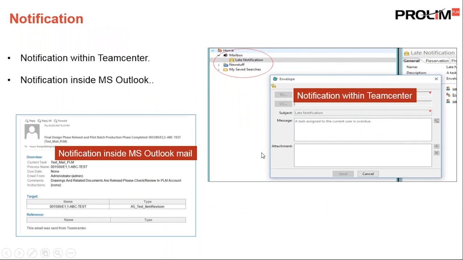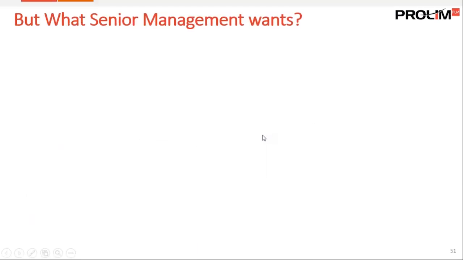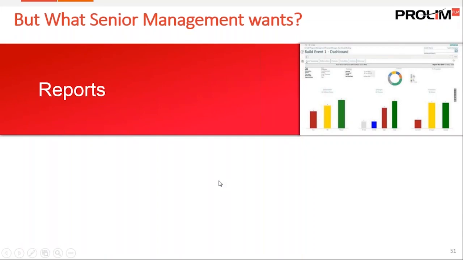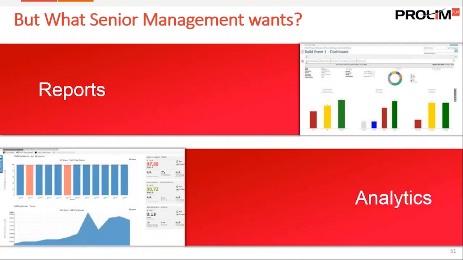Similarly, for those disruptions or critical activities or critical events, notifications can be configured, and these notifications would come to MS Outlook or maybe within the Teamcenter interface also. You'll get a notification if any disruption is happening to your program plan. But this is not enough, because senior management always wants a holistic dashboard to understand how the complete organization is progressing in terms of programs. So they need reports, and more than that, they need analytics.